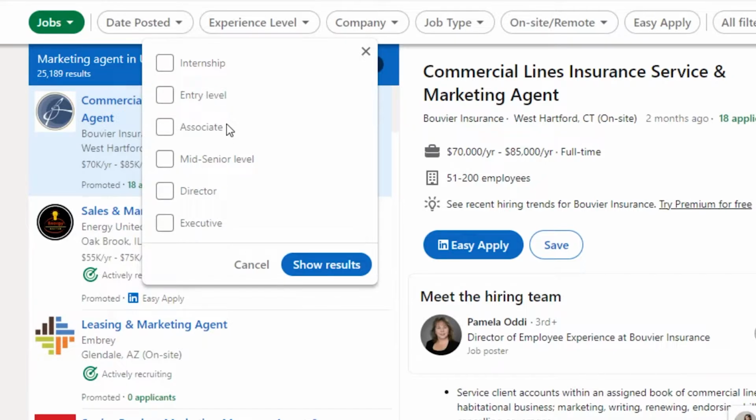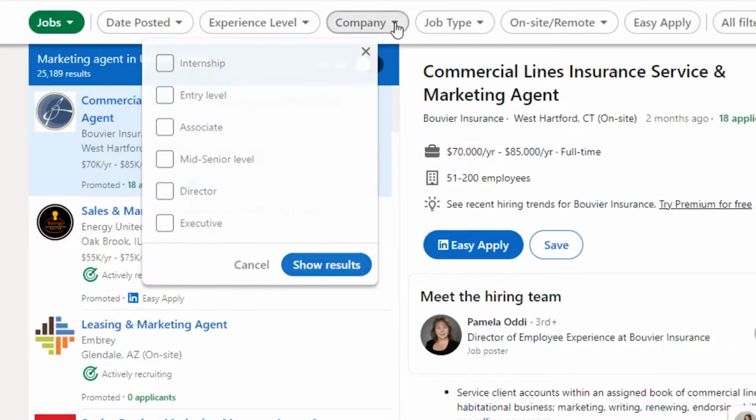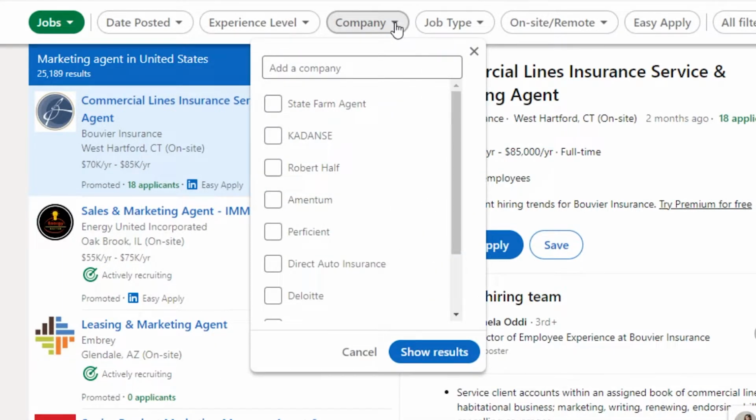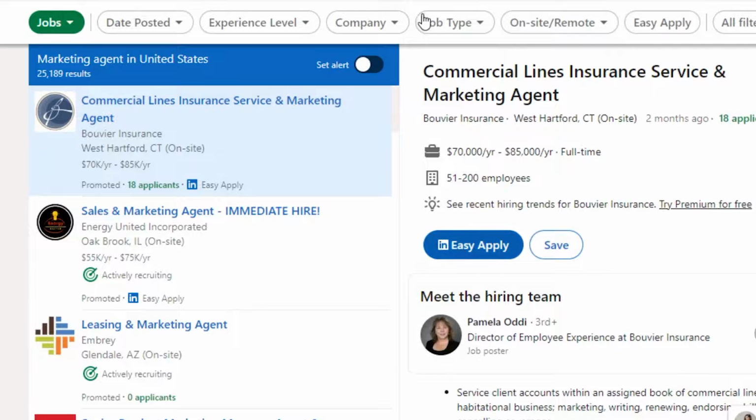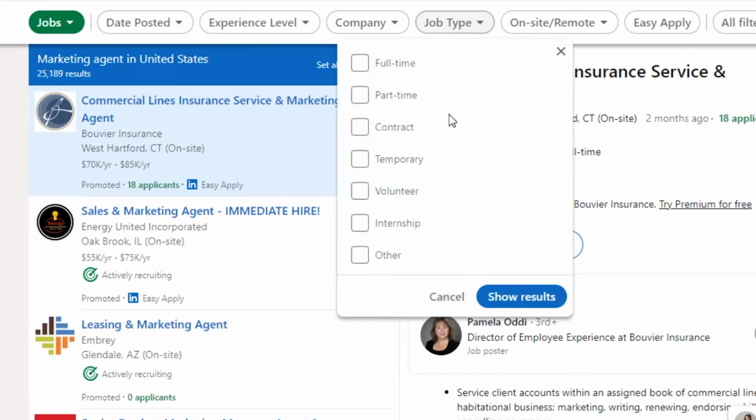Then we have experience level. You will be able to filter your search more by adding if you're looking for an internship, an entry level job, a director or executive, or an associate. Then we also have company. If you have a company in mind that you were tracking for a long time, a client that you have in mind, you can simply add their name right here. And if it's available on LinkedIn, it will be shown here. Then we have job type. So this is really important. You can search for different job types such as a full-time job, part-time job, contract, temporary, volunteer, internship, and other.